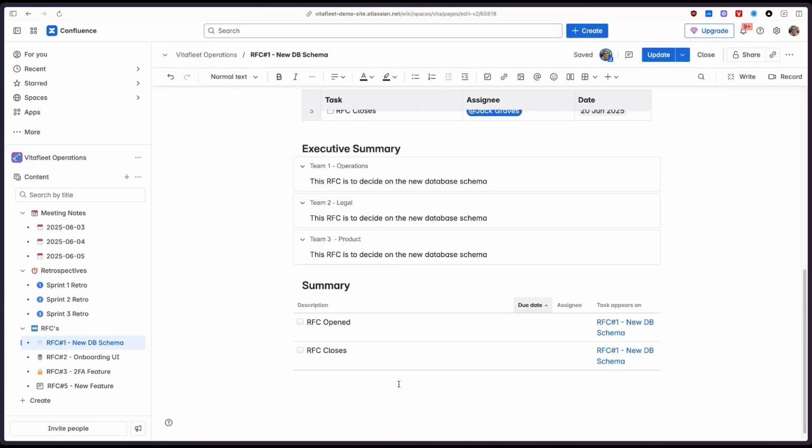So you can see what macros do. They add this enhanced functionality to your pages, both for formatting, for summarizing information, or by enhancing it with even more external data, etc.